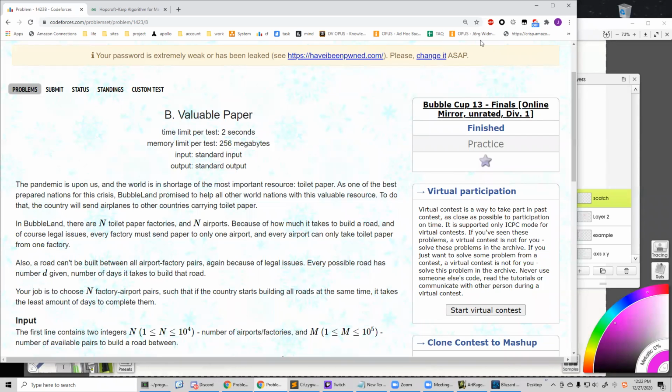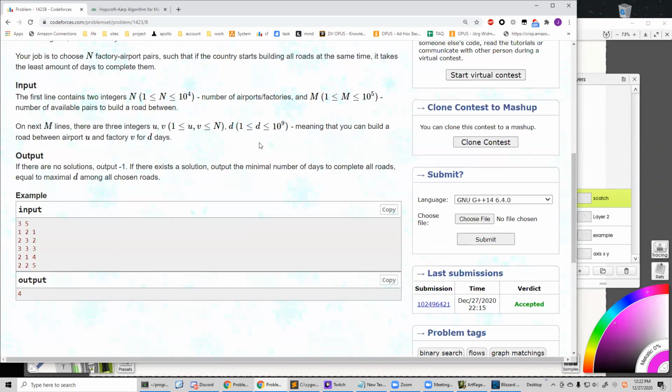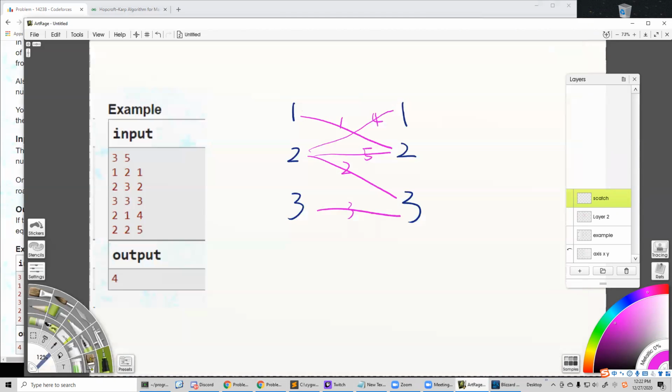Hey guys, today we are going to have a short discussion about this problem. It's also a 1900 problem. So as always, we are going to start with the example here.